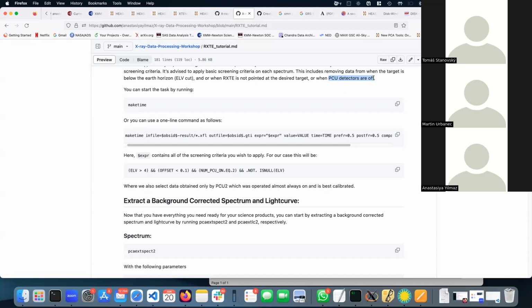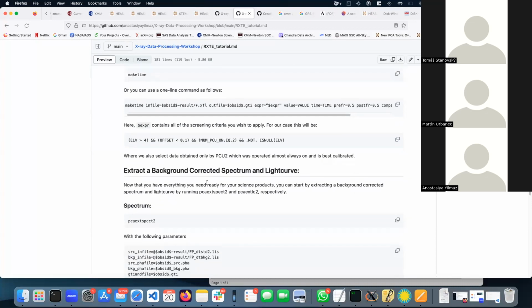For most of the observations, PCU2 was almost always operating. So far I actually ended up extracting spectra for more than 15,000 observations, and I've only seen it being turned off only 10 times. So it's a good practice to use PCU2 when you want to deal with tons of observations. Otherwise, if you want to just analyze one observation, you can use whichever PCU is available. It's also the most well-calibrated one. So this is going to be what I will suggest.